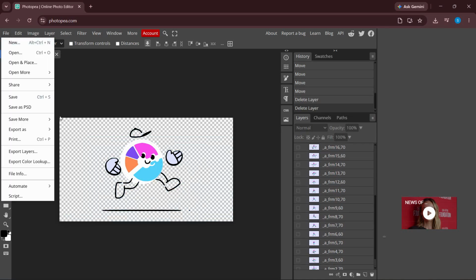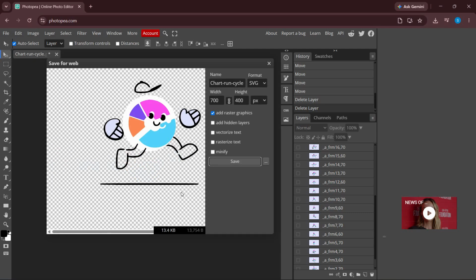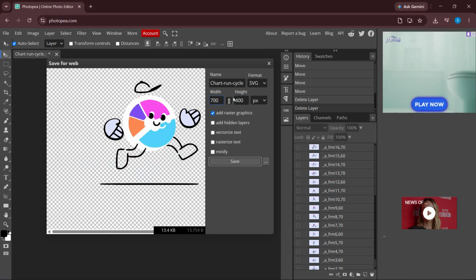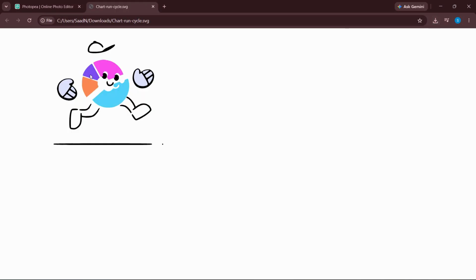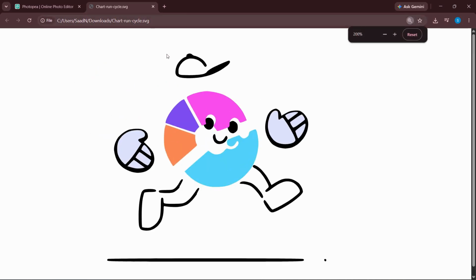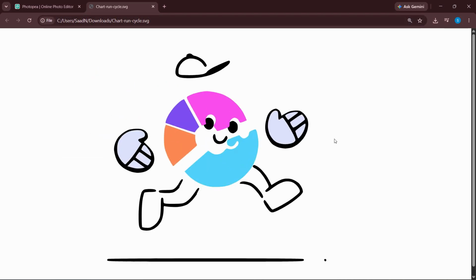And we go to File and click on Export As, and we select SVG here. We can customize the size like height and width here, and we hit Save. And that will be downloaded just like so. And if we open this, now this is an SVG format. So that is how you can do it and convert the PNG file into the vector SVG image in Photopea.